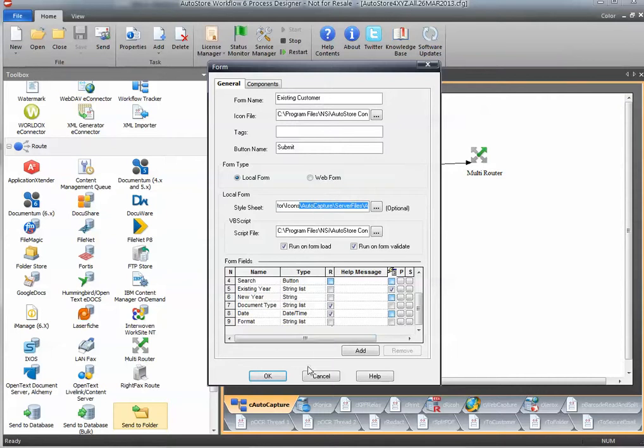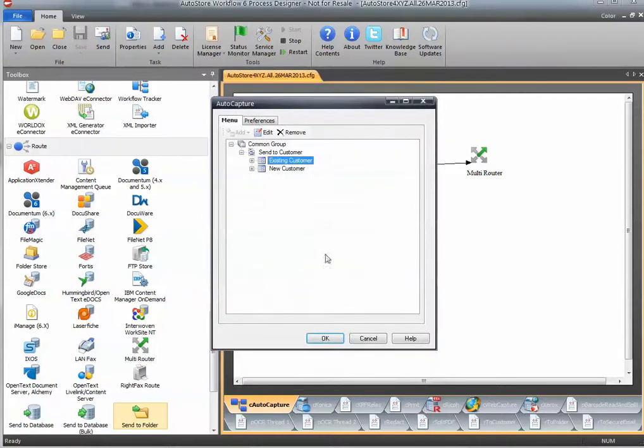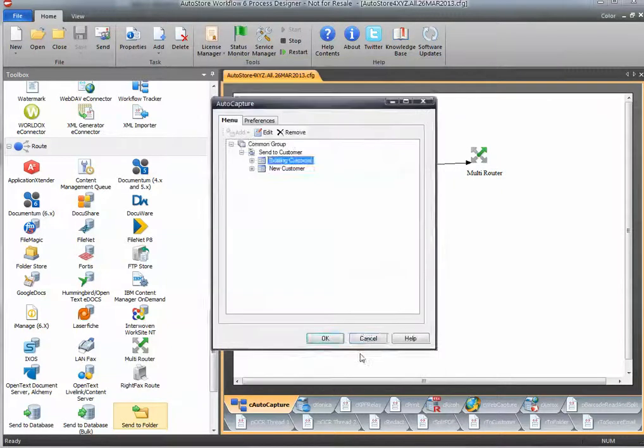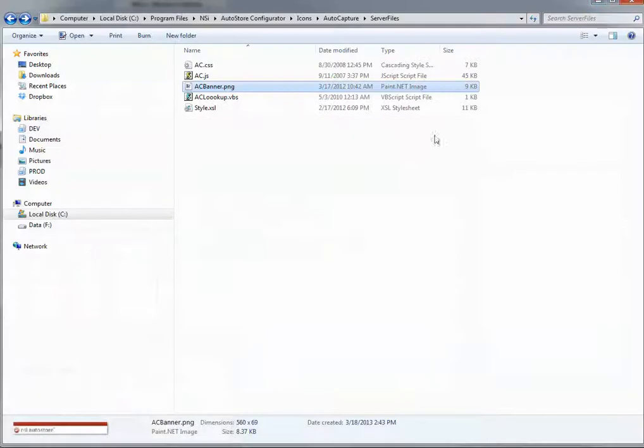In the case of the example I just gave, you can install the AutoStore framework. It comes with AutoCapture and the sample config already deployed, and in theory you could just delete these buttons, reuse this one and rename it, reuse these fields, and just use the style sheet. So if you want a shortcut on how to use the style sheet, you can just open up this image file and change it.